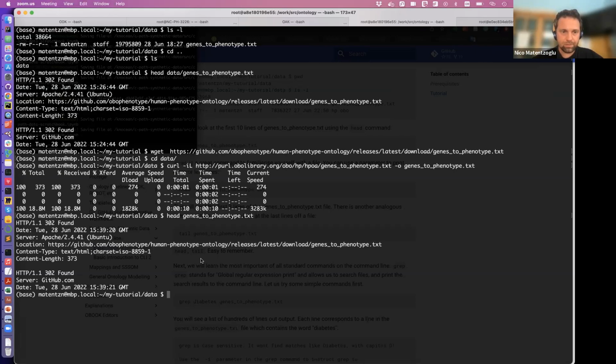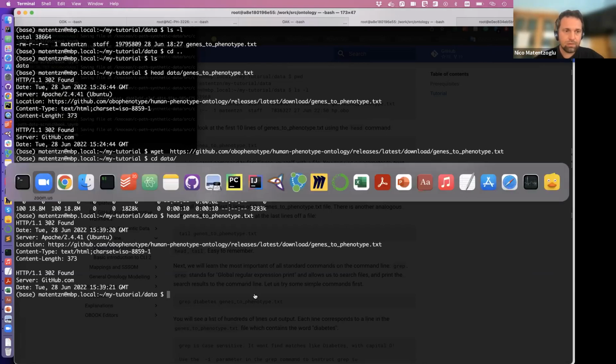Yeah, thanks. I don't know why this, maybe the minus O is wrong. Maybe it should be some other parameter to save the file. Okay, so now let's move on.